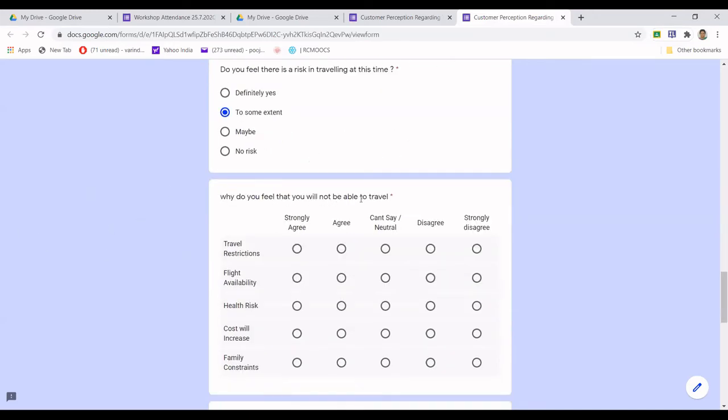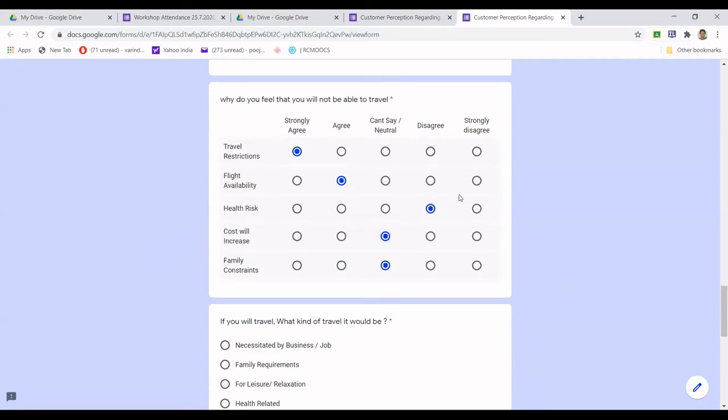Why do you feel that you will not be able to travel? ट्रैवल रिस्ट्रिक्शन, स्ट्रांगली एग्री, आधी कंट्रीज ने तो बंद करी हुई है। फ्लाइट अवेलेबिलिटी अभी शुरू नहीं हुई, सो आई से अग्री। फॉर हेल्थ रिस्क, लेट्स से आई डिसएग्री कि कोई रिस्क ही नहीं है ट्रैवल करना। कॉस्ट विल इंक्रीज, आई एम न्यूट्रल, पहले जितने पैसे लगते थे अभी भी उतने ही लगेंगे। फैमिली कंस्ट्रेंट्स, अगेन आई एम न्यूट्रल। So if you see, I can put only one answer in one row, but I can have more than one answer in one column because they are independent.